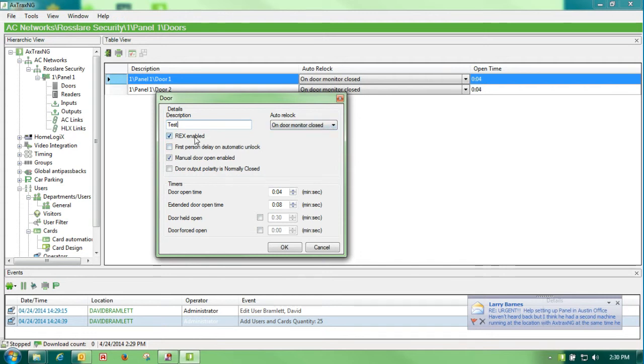If for some reason we were not going to have a request to exit or a Rex button, and we wanted to use the input for this particular reader, we could uncheck the Rex button, and on this reader, reader number 1 of panel 1, my input now becomes an available input that I can send to do another project.